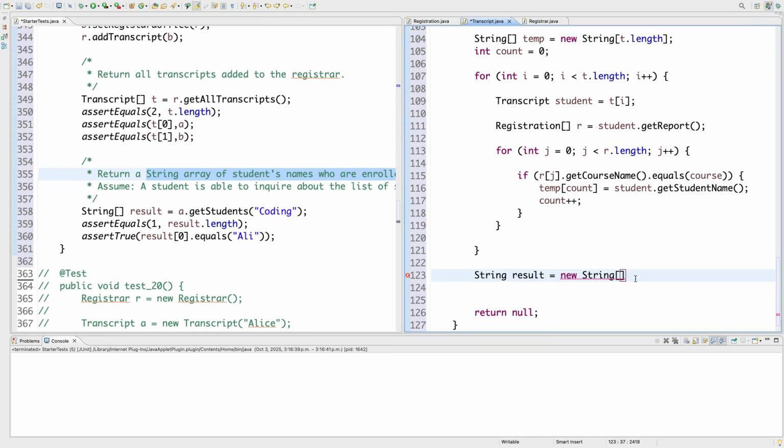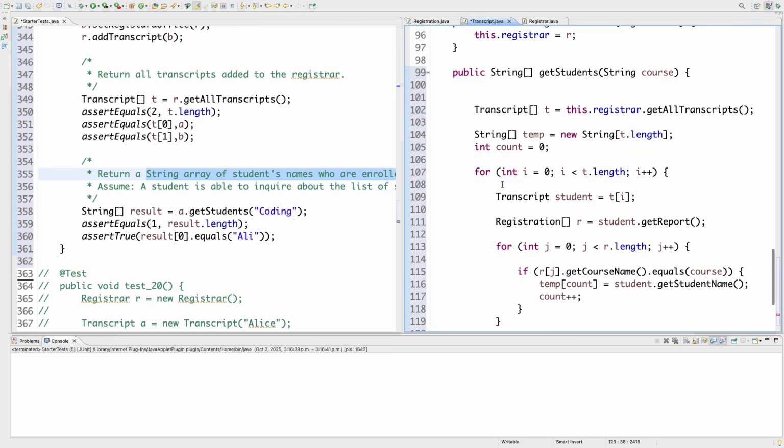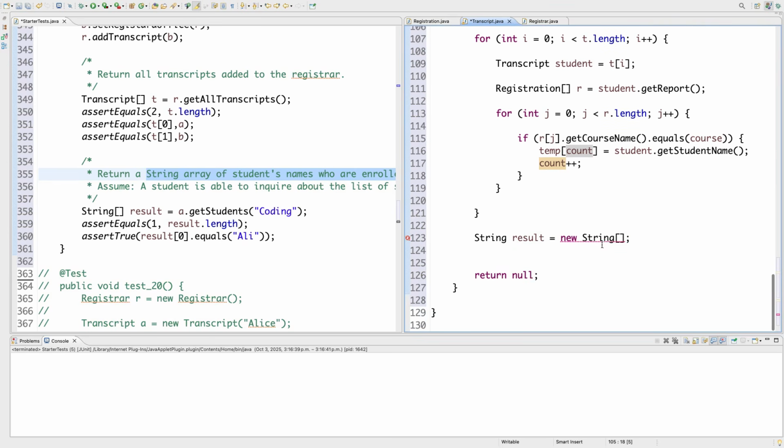How many things do we need in this string array? That's going to be the number that count is, right? Because count is what's keeping track of how many students we have in our array. So we're going to do count. And then the string array declaration, the left-hand side of the equal sign. String result is a new string array.